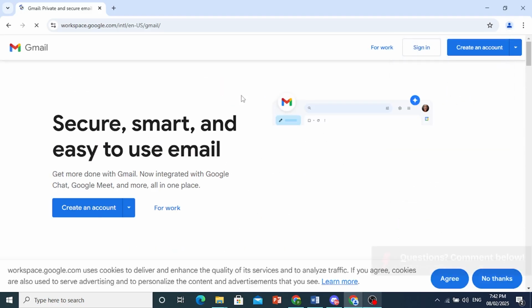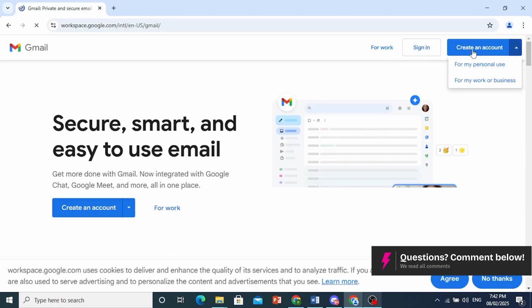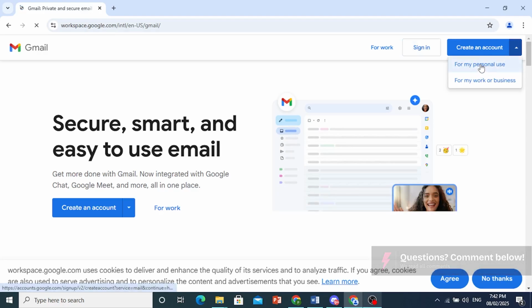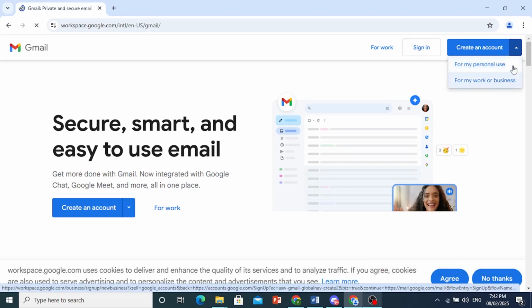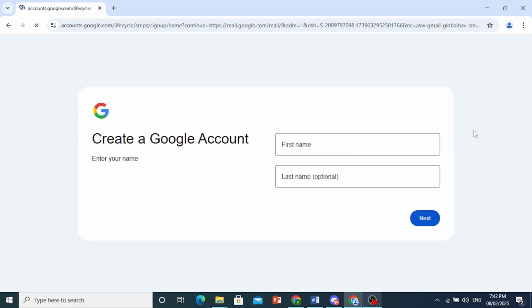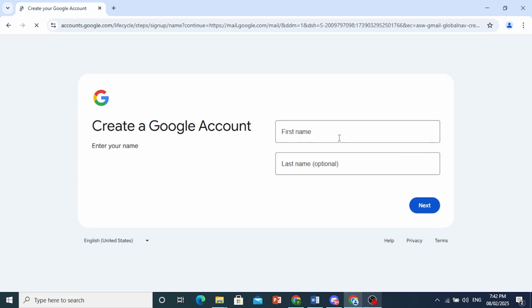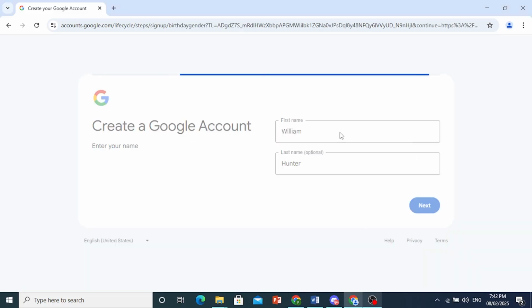Now here I have Gmail not signed in, so I'll go create an account, and then you can choose either for your personal use or for your work or business. If you do that, you can go ahead and get a custom domain as well, but I'll create one for my personal use, okay? So we'll have a first and a last name. So here we go, William Hunter. Go ahead and press on next right here.